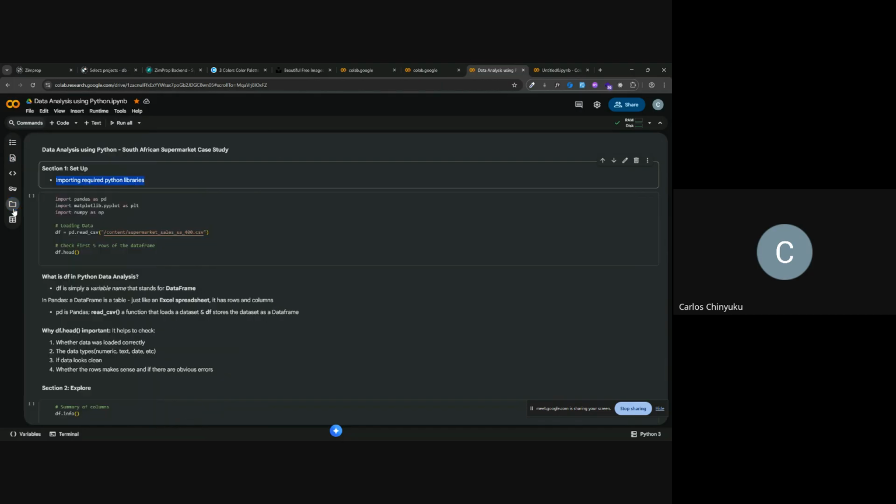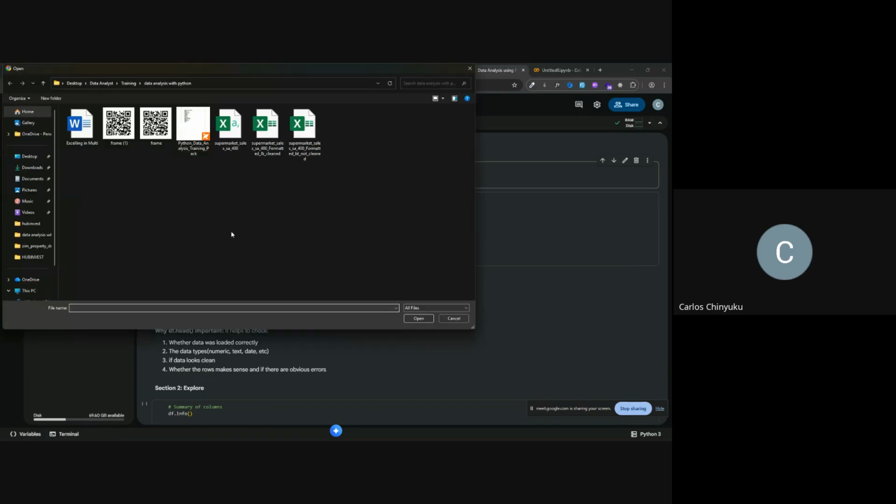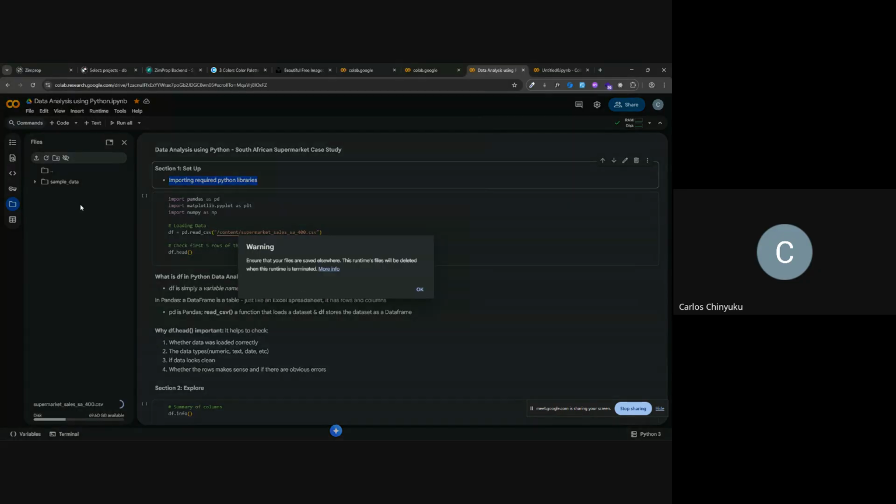So if you go to your far left here, you see there's a folder icon here which says files. I go here, and then there's an icon which is an arrow pointing up, which is saying upload to session storage, as I've explained. So I'm just going to upload the data set that we are going to use here. So I have here supermarket sales, which has about 400 rows of data. So I'll just say open.